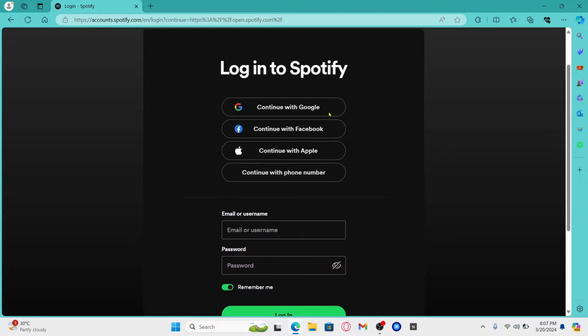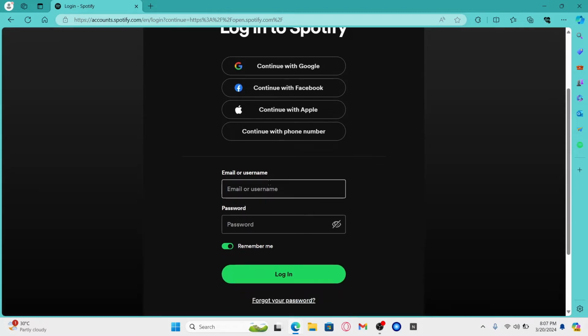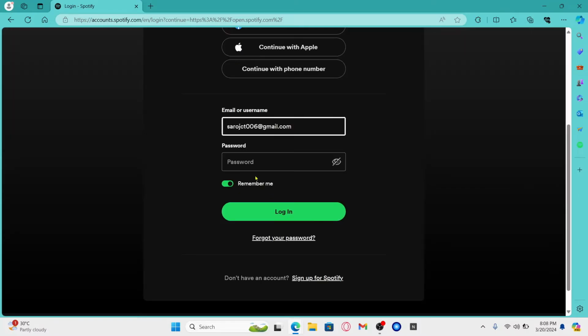Now, if you use the continue with Google, Apple or Facebook feature, you will not be able to change your password. So type in your email address or username that you used while signing up to create your account. And before typing in your current password to log in, click on forgot your password underneath the login button.